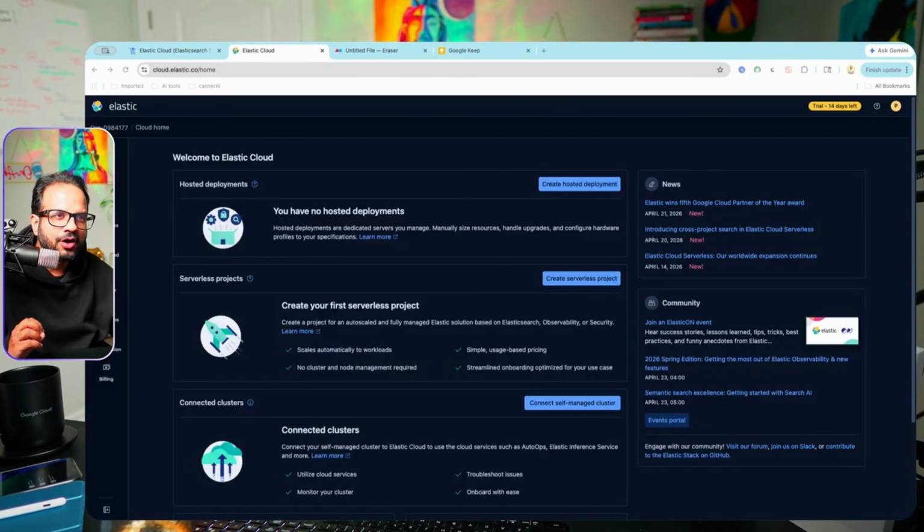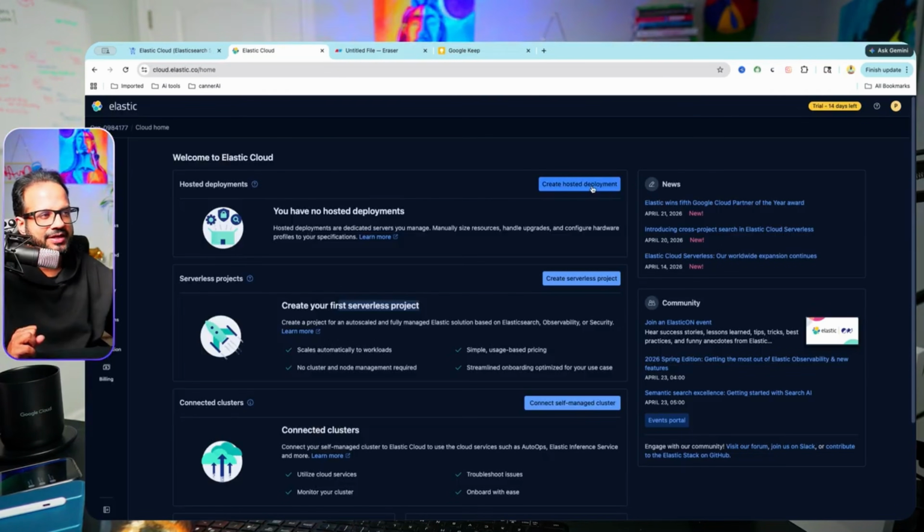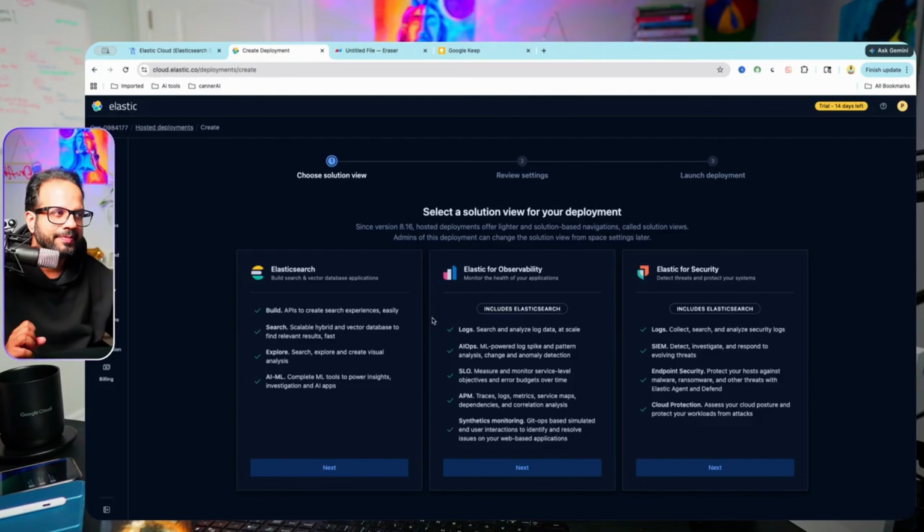Okay, so once you log in using the sign up that you did, you will be redirected to cloud.elastic.co, and these are the options that you will see. So I'm gonna click over here which says create hosted deployment.